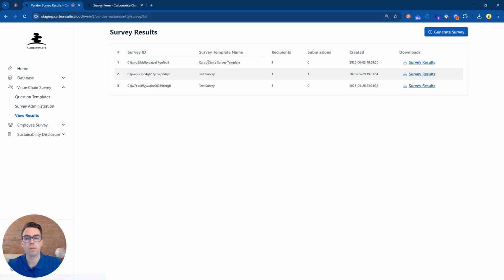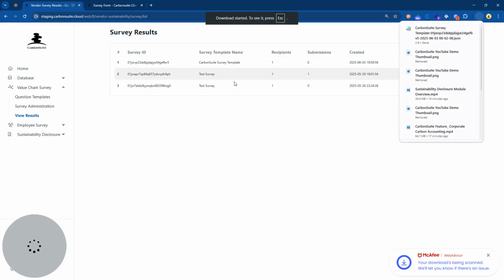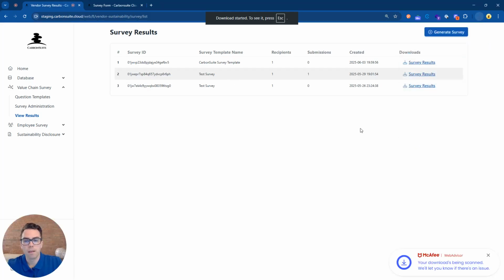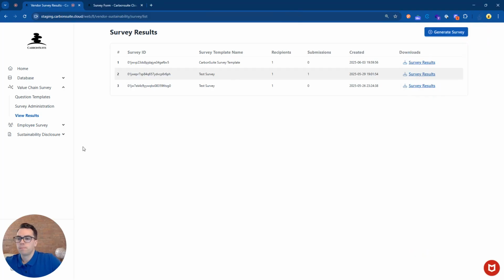And so what I'll do afterwards is come back into the survey administration and view the results. There we can see our new CarbonSuite survey template. You can either download the results or they'll be integrated directly into your CarbonSuite account. So you have a couple of different ways to view the information and collect it all together. Okay.